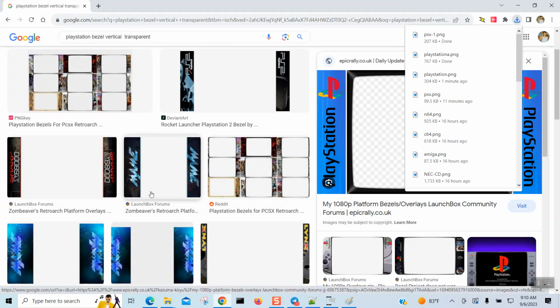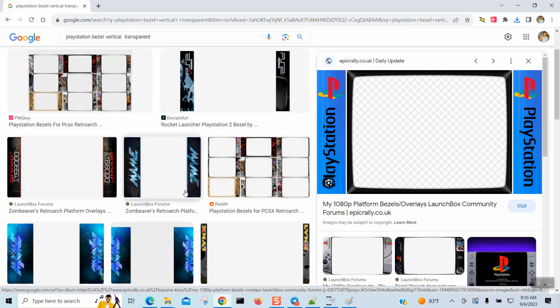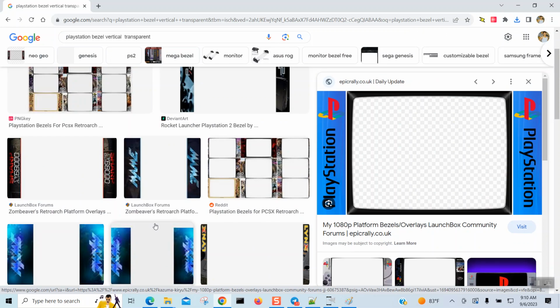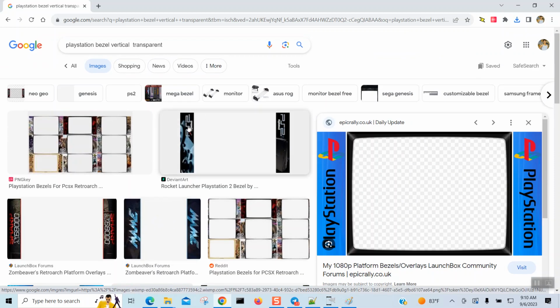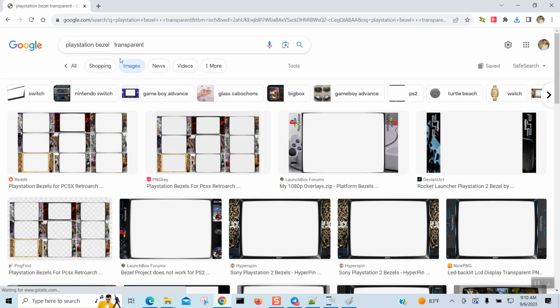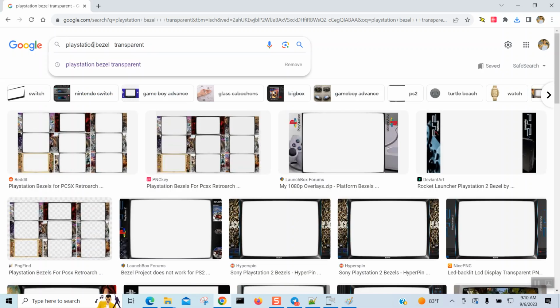Now I want some May. Now this is a vertical one, so I want one that is not really vertical. The reason I put the word vertical is because I wanted to be able to do this. So let's get rid of the word vertical and just say bezel, transparent bezel. We already have PlayStation. We have enough PlayStation. We're going to do May.